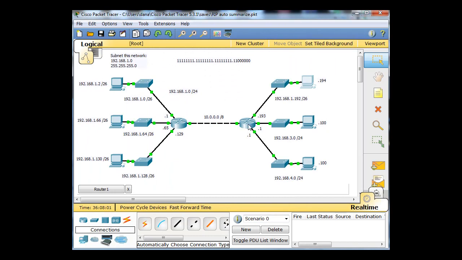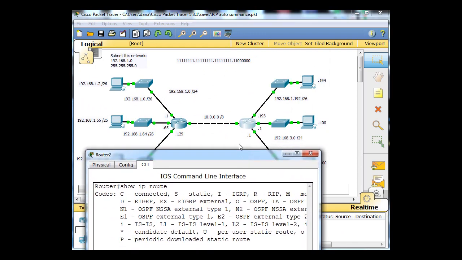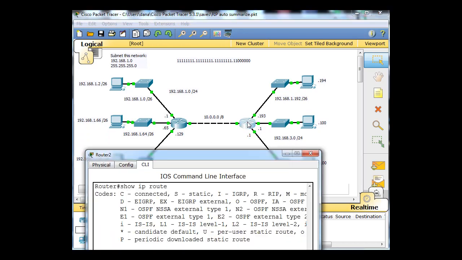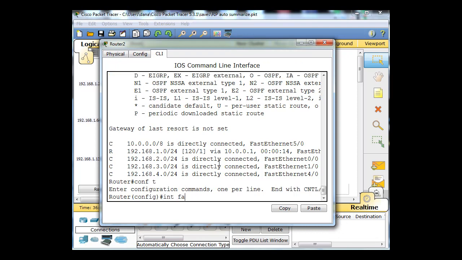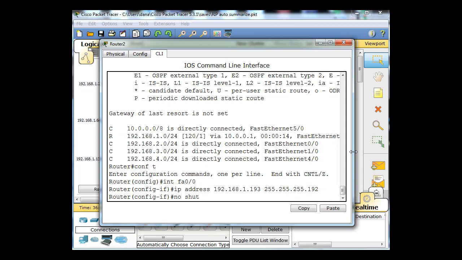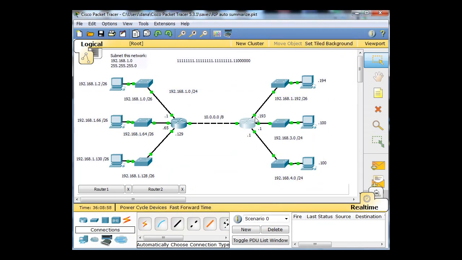Okay, now let's change the router's configuration. I'm guessing this is the first interface, which is FastEthernet 0/0. So that's the one we need to change. So we'll go in here, we'll say configure terminal to get to global config mode, interface FA 0/0, IP address 192.168.1.193 with the correct subnet mask. I'll put a no shutdown command just in case. Right, so now we've changed this interface to the correct network, right?